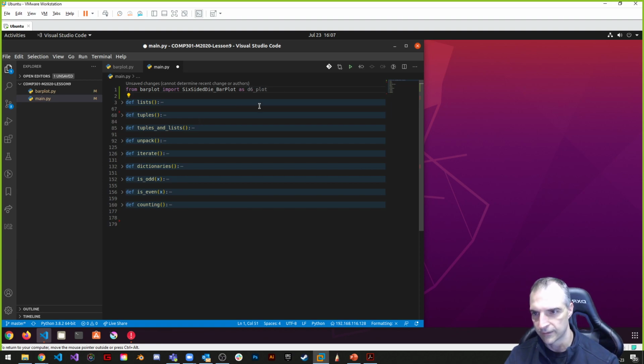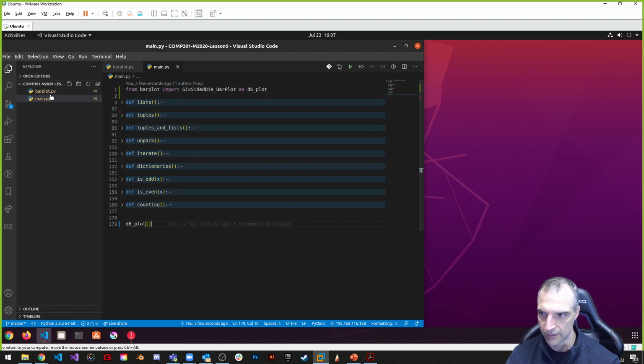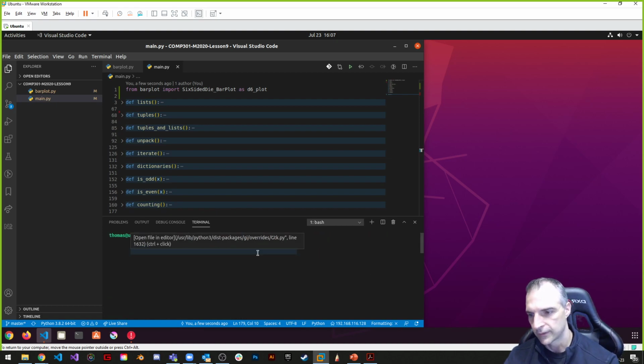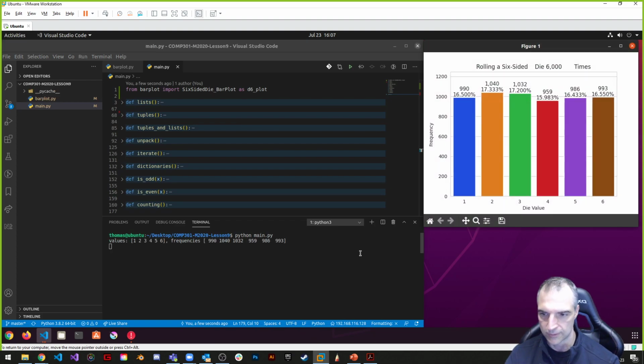Okay, so that's what it is. So D6 plot is six-sided die bar plot, and what I can do is I can say that, hey, let's call that D6 plot here. Right? And if I did everything correctly, then this will import the other file, bar plot, in here and run that and ignore all this stuff that we did earlier this week. Okay, and if I did that, let's run this and try it. So control backtick. I'm going to clear this one and just say something like Python main.py. And now this should do the exact same thing.